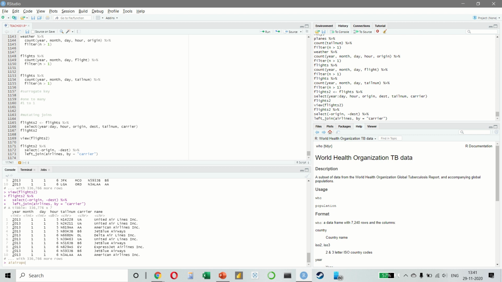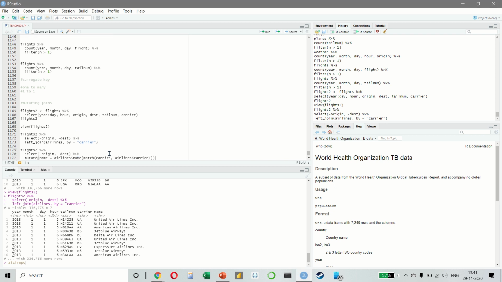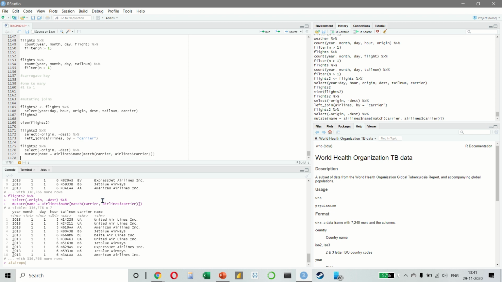There's one other way of doing this, which would have been to use base subsetting. Now this will look a little more complicated, but I hope this makes sense. We're simply using a base subsetting where airlines dollar name, right? And we're doing a match. So please make sure to practice both of them, even though the first one probably looks much simpler.